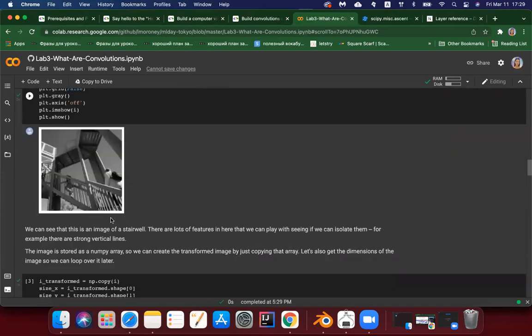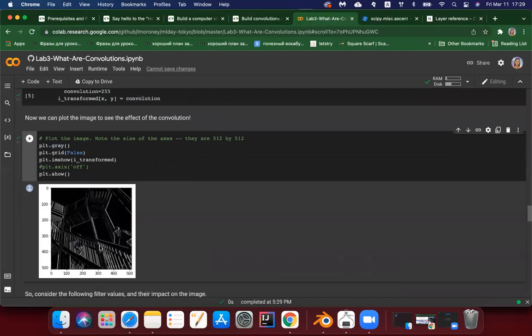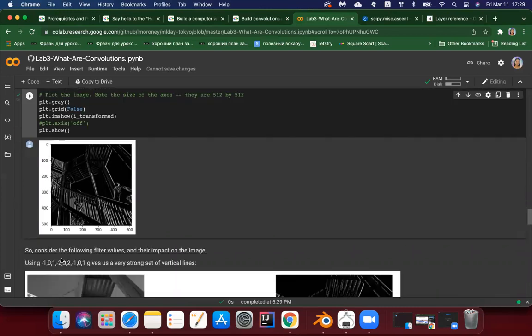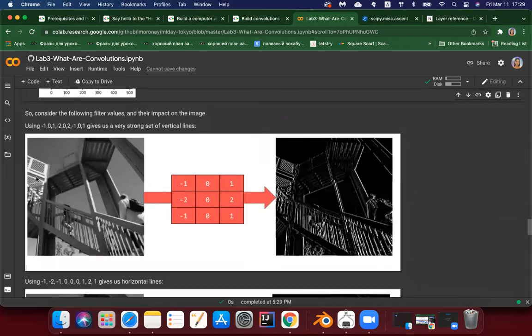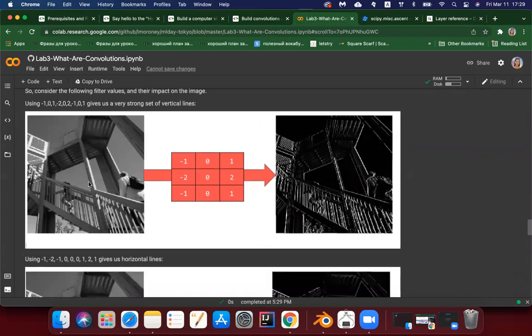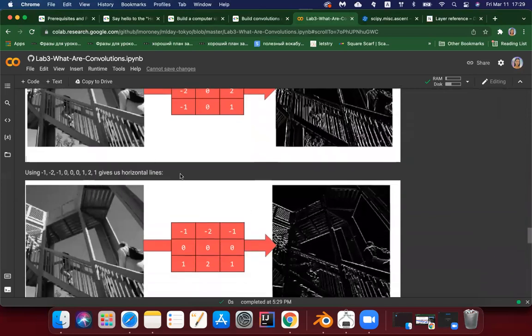Compared to this, it's much more, we surely see it's filtered, and the more vertical lines are apparent here, right? Now, we can see in the examples here and in the examples from the presentation that based on the filter values, you can get different results.